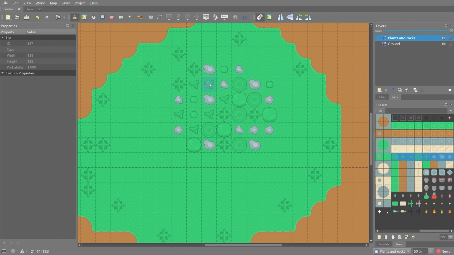And what you can also do if you want to have some elements being more common. Let's say in my case, I want the plants to be really common and just once in a while have a rock.